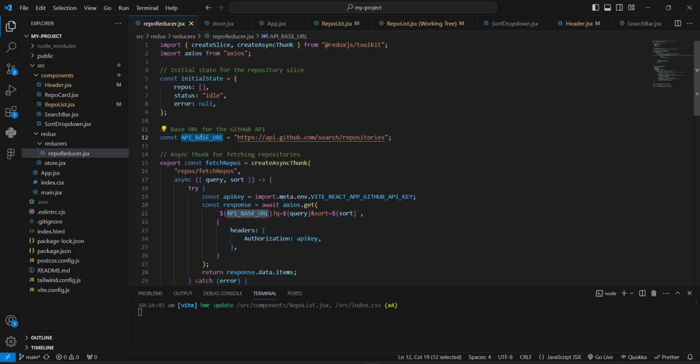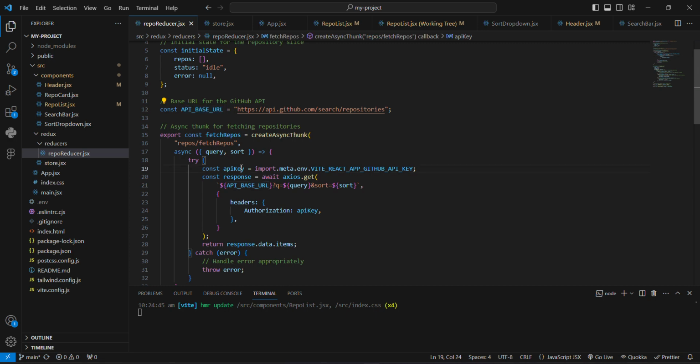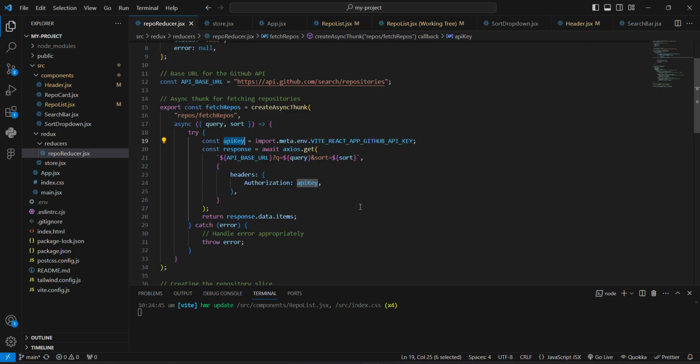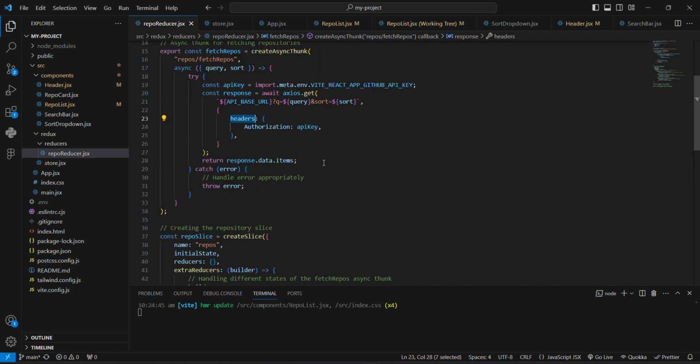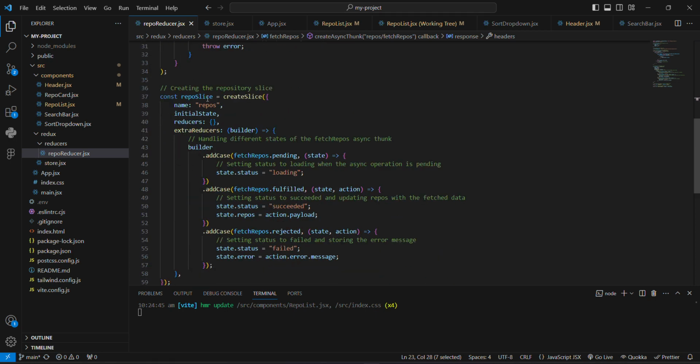I have constructed a base API URL, and I have also used an API key. With the base API URL and the query and sort URL, we are fetching data, and in the headers I am passing my API key. So this is the main functionality of fetching data from the GitHub API.